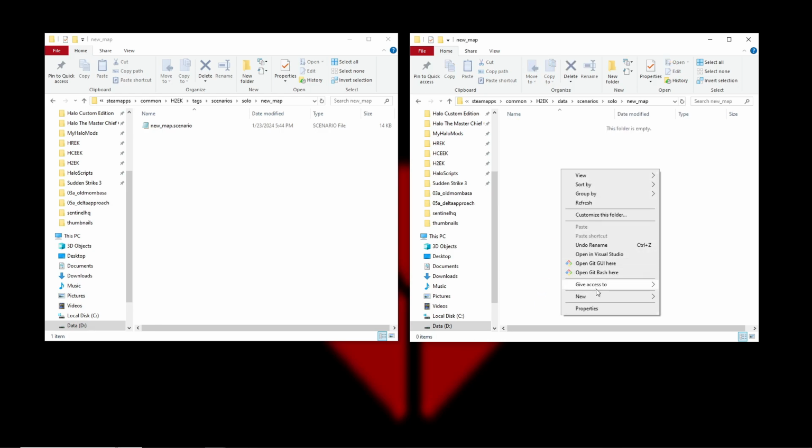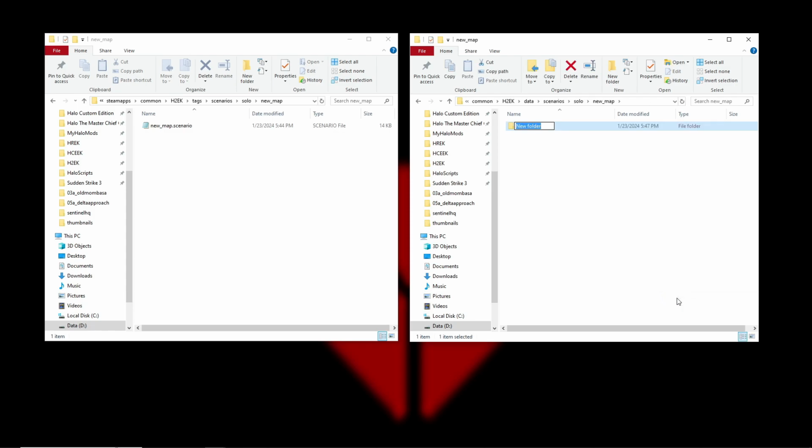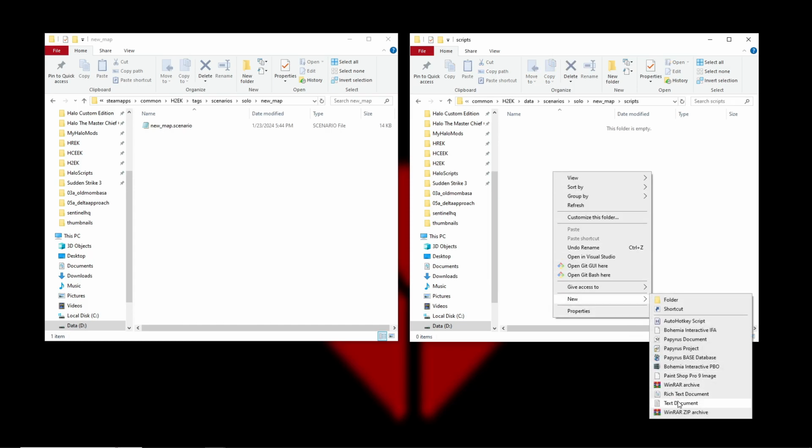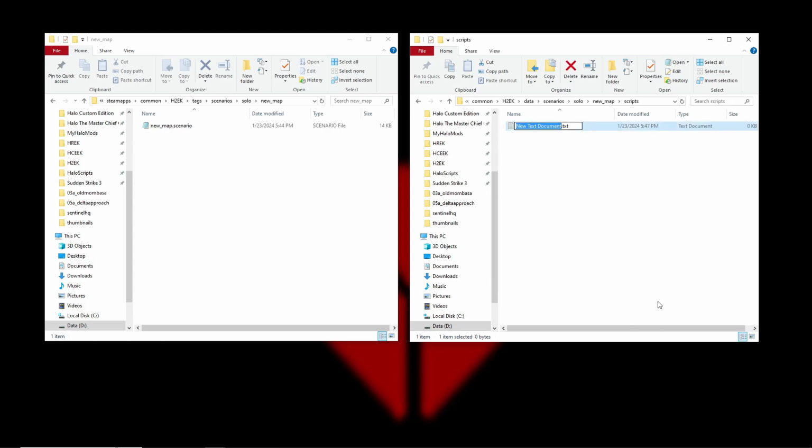Now we need to create another folder in the data directory called scripts, just like that. And then in your scripts folder, create a .txt file called scripts as well. It doesn't actually have to be called scripts, but that's how it works in Custom Edition, and that's just part of my DNA at this point.